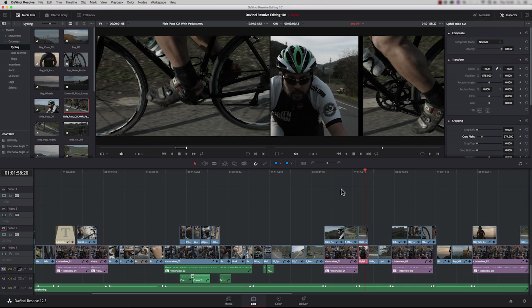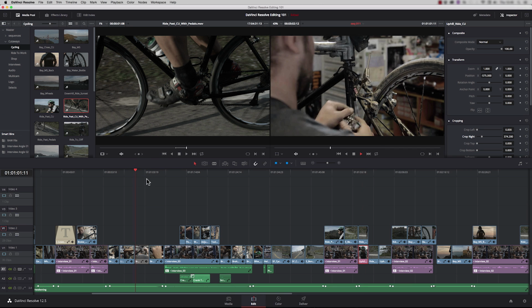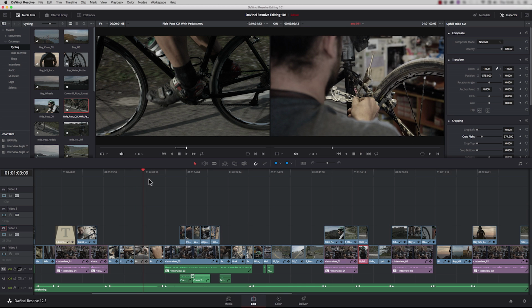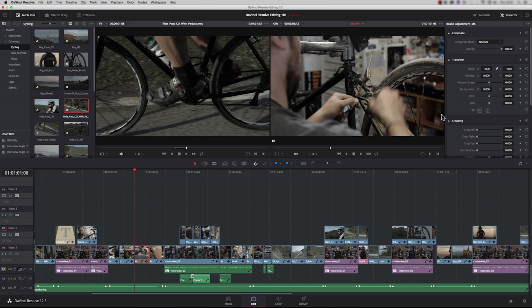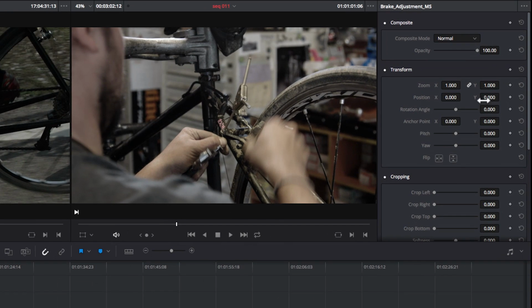It's all about animating and keyframing the inspector properties. Let's have a look at this clip here. It's quite a static shot, so what we could do is use the inspector and keyframing to make a little dynamic move through it. So let's go to the first frame, highlight the clip so the inspector is reacting to this clip. And using the positioning, we're going to activate keyframing.